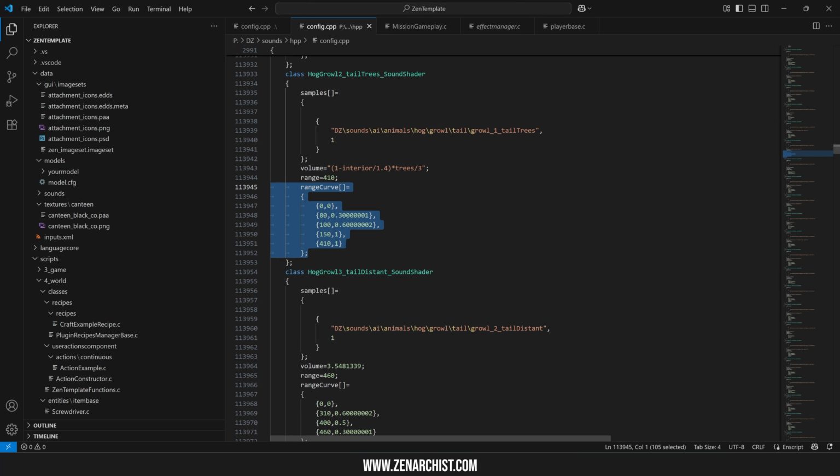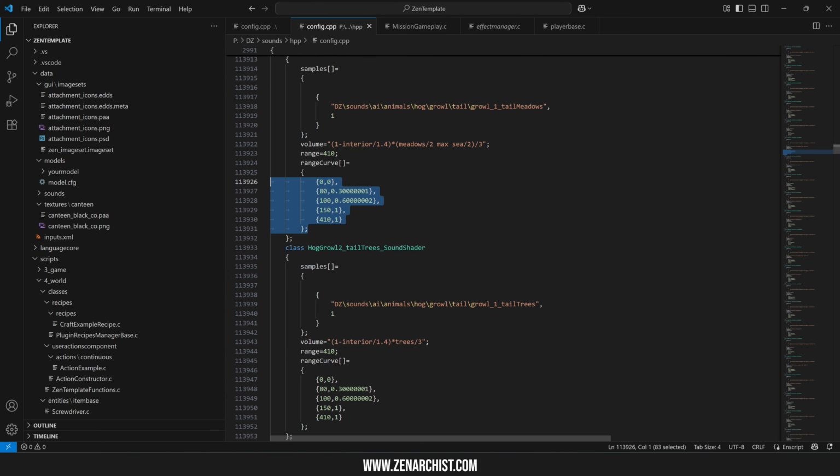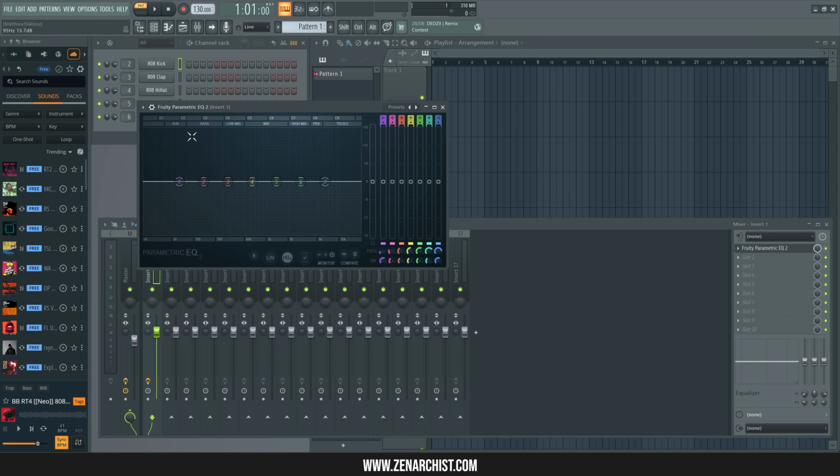Here we have a range curve. This is an equalizer range curve. If you're not familiar with what an EQ is, we won't be covering that in today's video because it's quite advanced stuff that you can learn elsewhere and applies to all audio, not just games or DayZ. So here is what's called an equalizer, and we can change which frequencies in the sound effect get boosted or attenuated based on where we set these curve parameters.